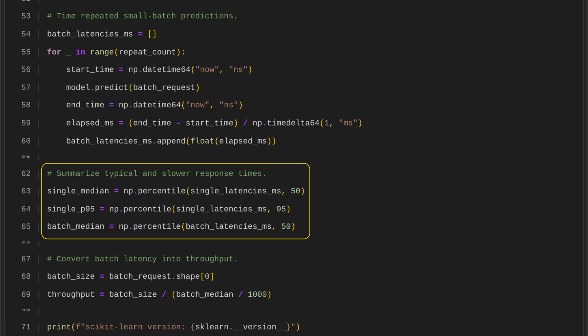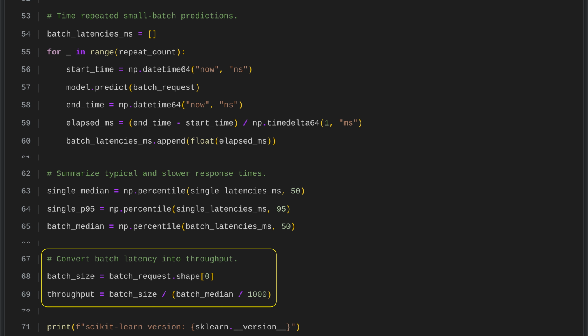We use NumPy's percentile calculation to summarize prediction latency. The median shows the typical response time for single predictions, while the 95th percentile highlights slower cases that most predictions still beat. We also calculate the median latency for batch predictions to compare typical batch performance with single request performance.